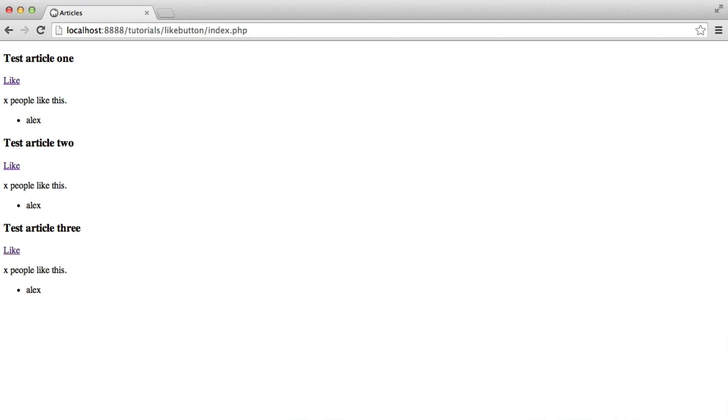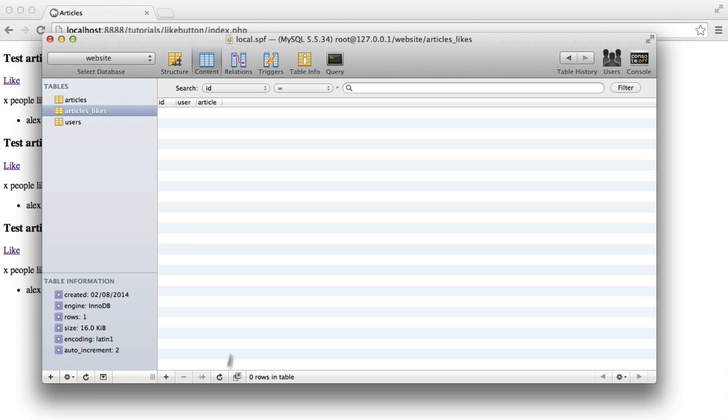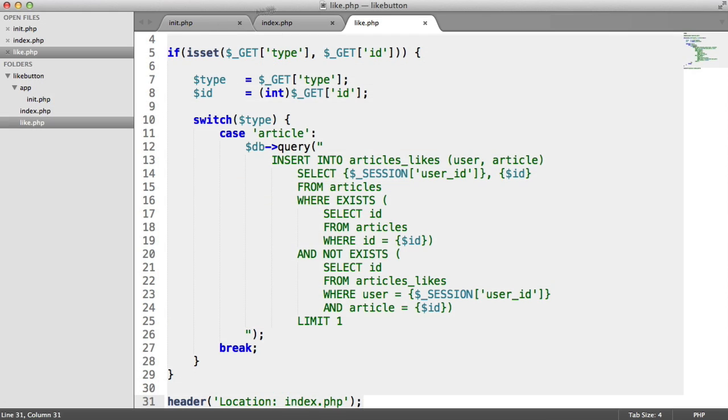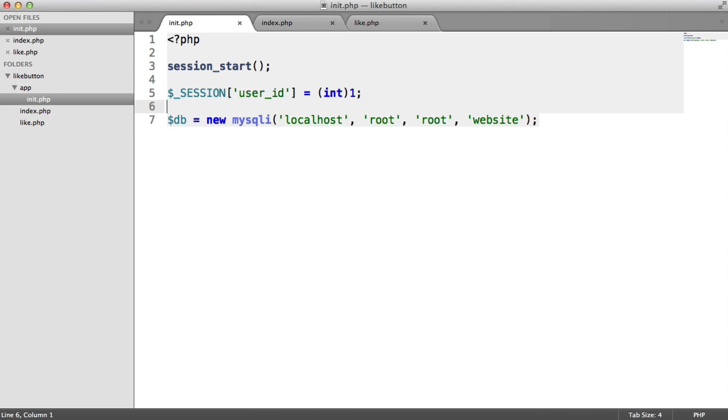It was very quick. We are going to check out SQL Pro. We're going to give that a refresh, and there we go. User 1 has liked article 1. I know that I'm logged in as user 1 here, and I know that I just liked article 1, so it seems to be okay.